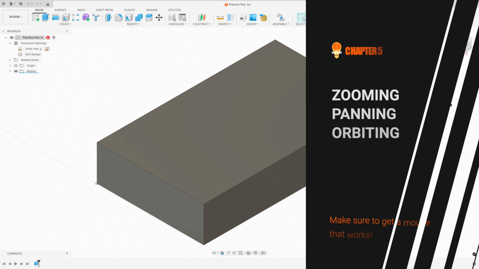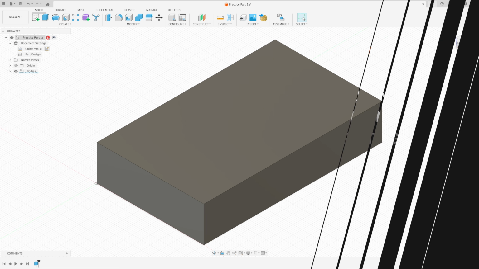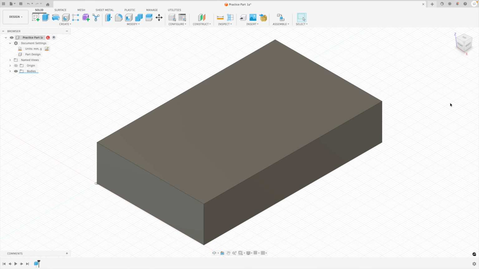Before we move on, let's talk about zooming, panning, and orbiting. I highly recommend getting a good mouse with minimum 3 buttons and a mouse wheel. A couple recommendations have been included in the description. If you're using a Mac and are only using a Magic Mouse or trackpad, then I still highly recommend getting a better mouse. A cheap mouse with buttons and a wheel will help keep your sanity within Fusion.